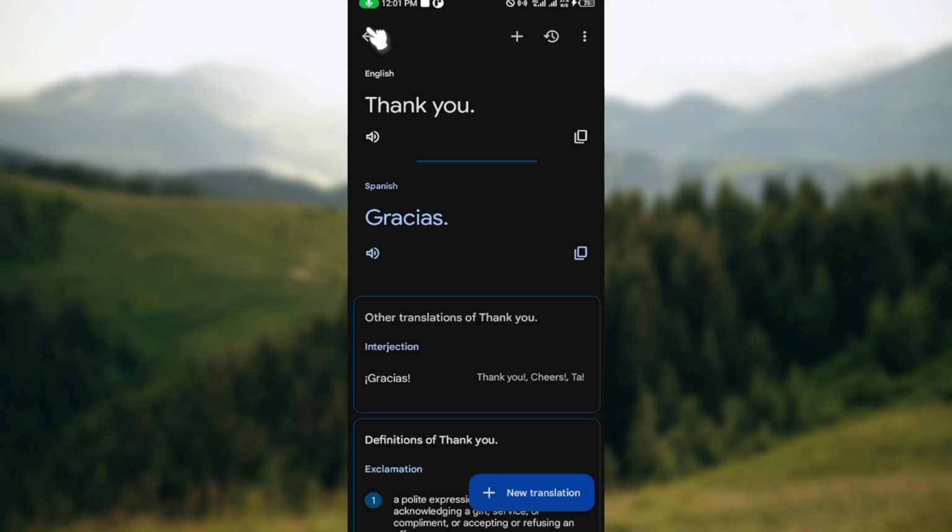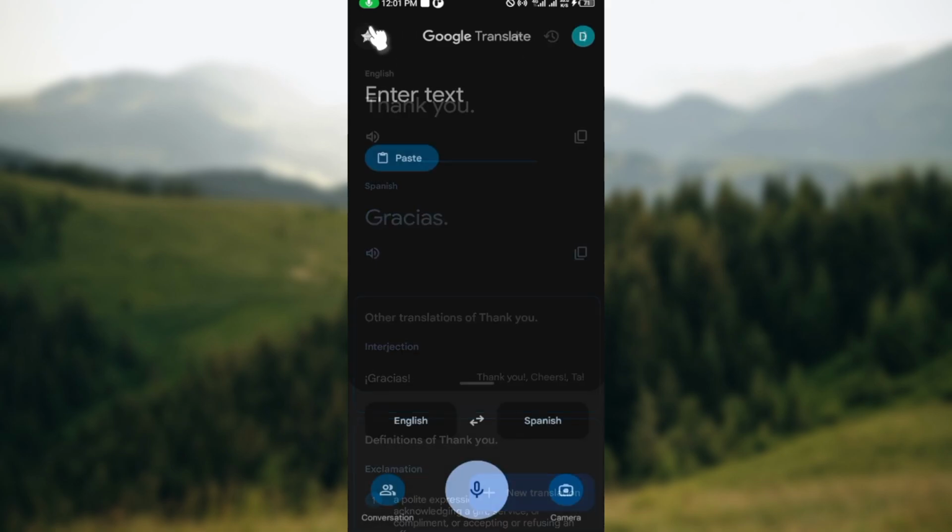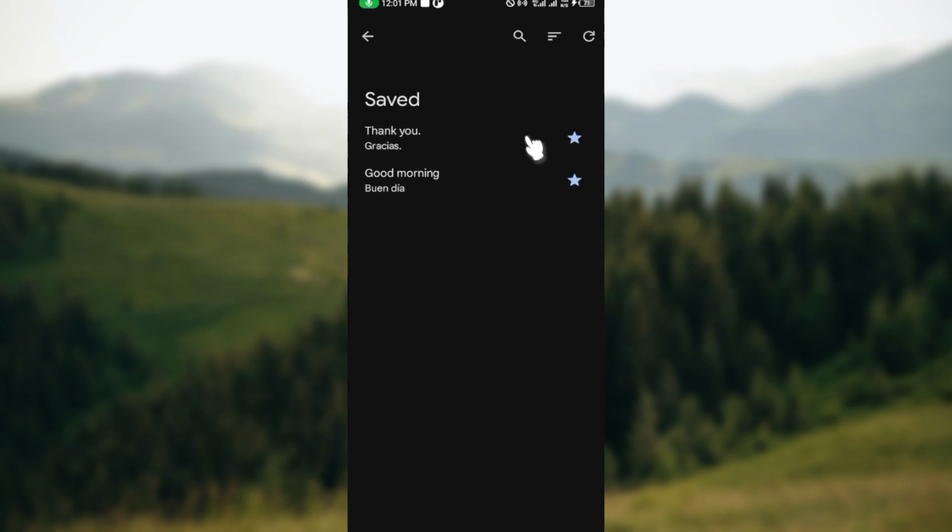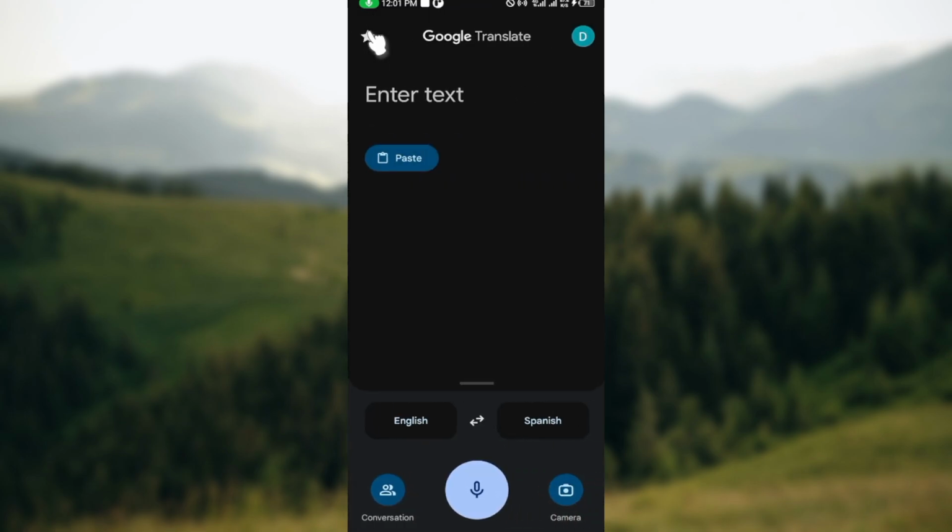So to check it out, go back to the main page, click on the star icon again by the top left corner, and then you'll see your saved translation here. So this is how you can save translated text on Google Translate.